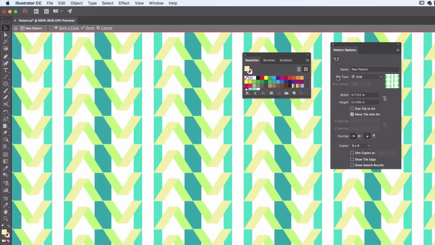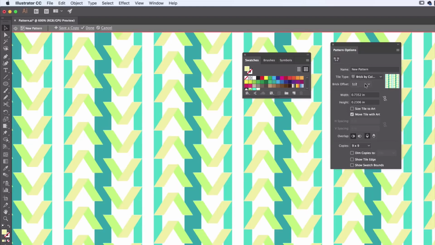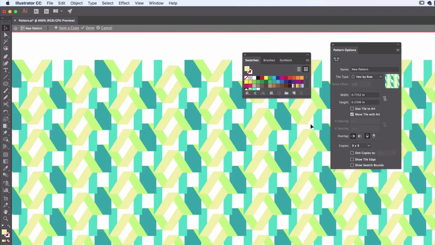So what else can you do? The grid is interesting, but not exactly what we want, right? Go to where it says Tile Type and start playing around with these options. This is where it gets quite cool. Brick by Row, Brick by Column, looks the same. Hex by Column, Hex by Row. Oh, that's kind of cool.